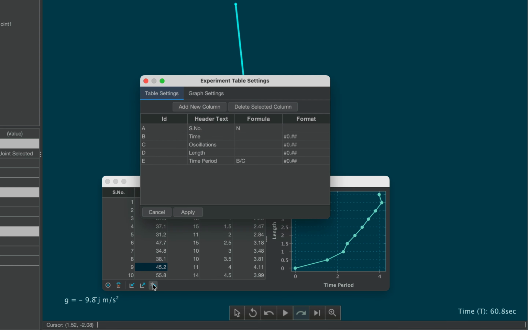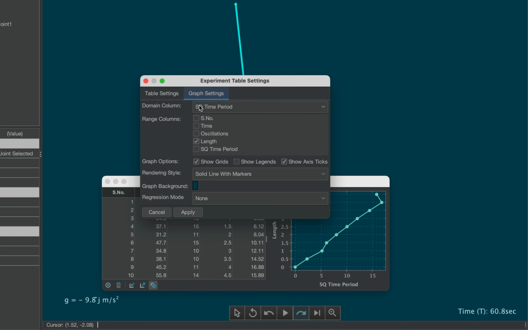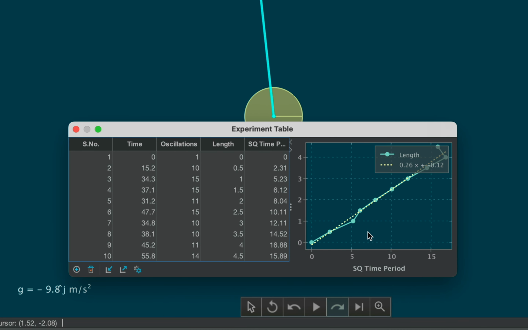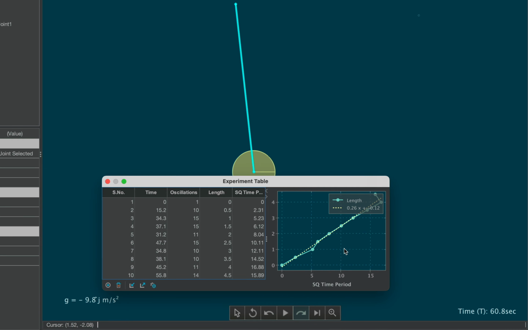Now, from the table settings, change the time period column to square of time period as shown. And from the graph settings, plot the same on x-axis. Notice that the slope is much closer to the ideal value 0.25, which can be calculated as shown.